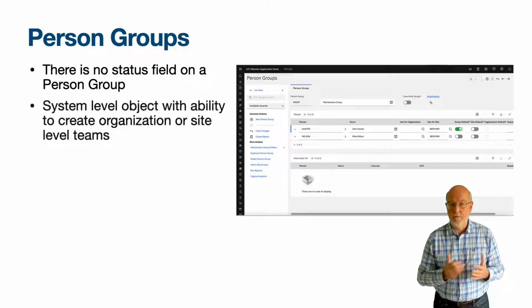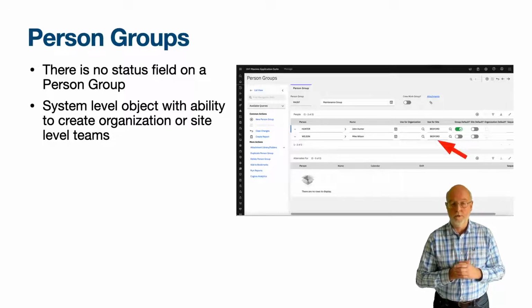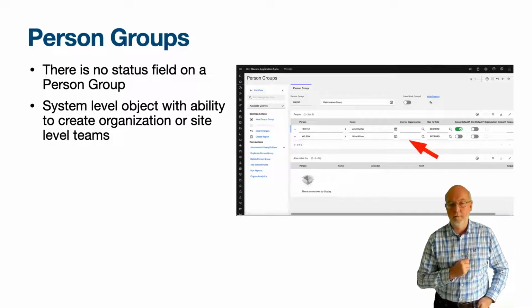When adding a team, you need to consider whether a person is in the team at the site level or organisation level by adding one or other of the Use for Site or Use for Organisation fields. If both fields are left blank, then the person is considered a system-wide team member. These two fields will become read-only after a record in the People table window has been saved.